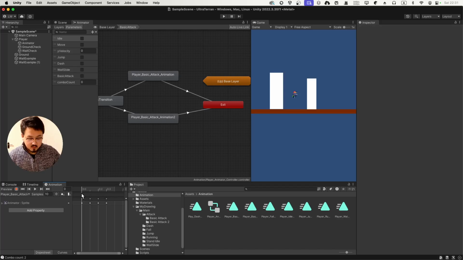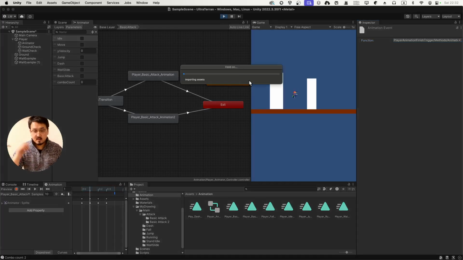So what I'm going to do is to actually add this. So add an event that can move to here, and this event will have a function of play animation finish trigger, and I'm going to animation trigger. So basically we'll trigger the exit. Say I already played everything and I want to trigger the exit. So let's test it out.